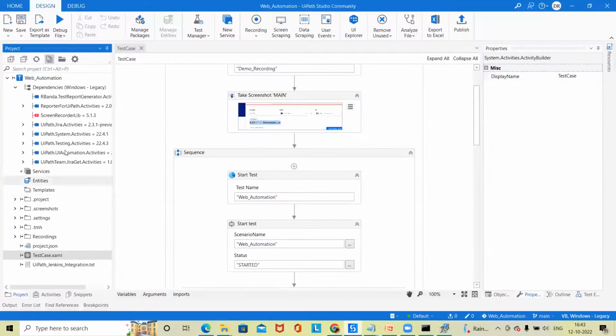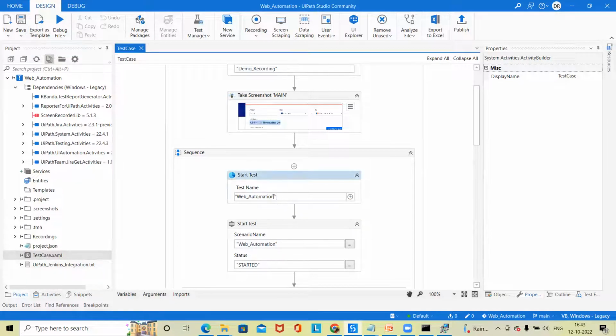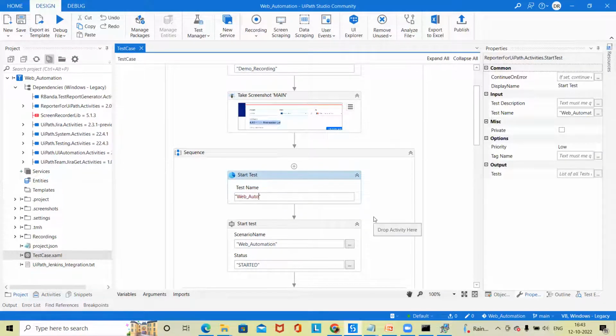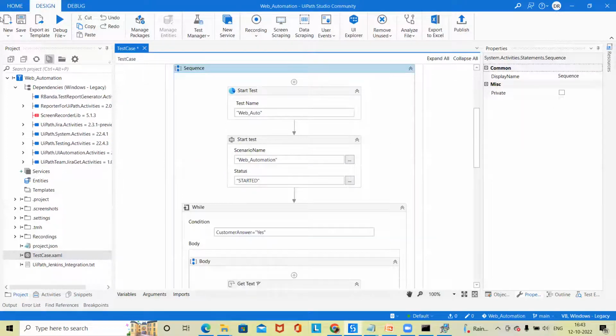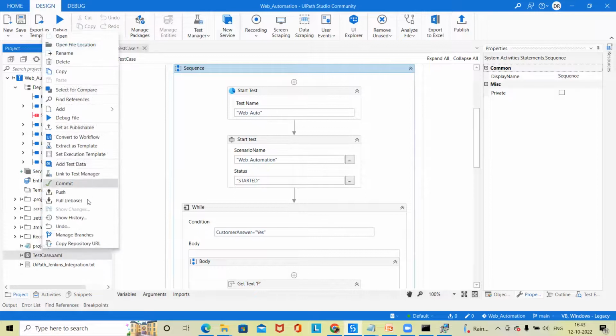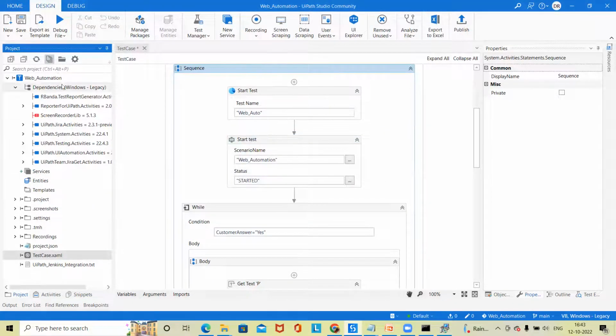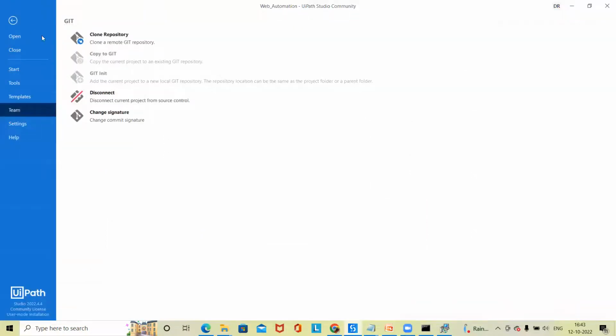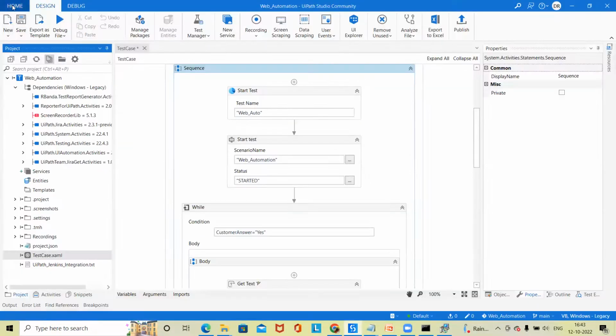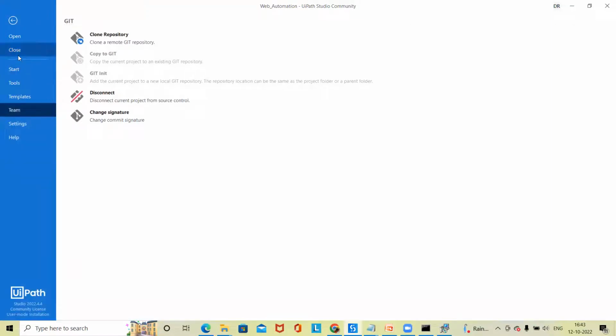So that's what I was trying to explain here. Let's say I'm updating, maybe I'm changing this web automation name. Instead of web automations, let's give web auto. And now I will commit the code. So here we have committed, but if we want to, no, sorry, let me select any other file.